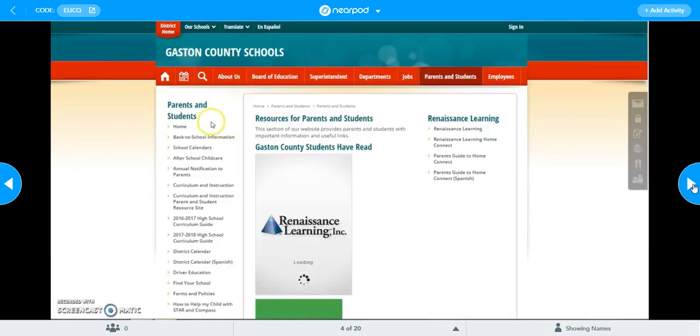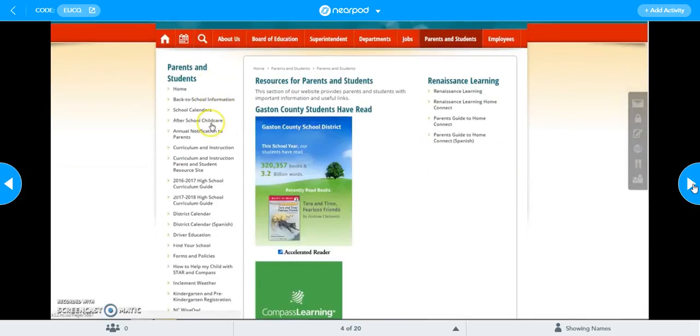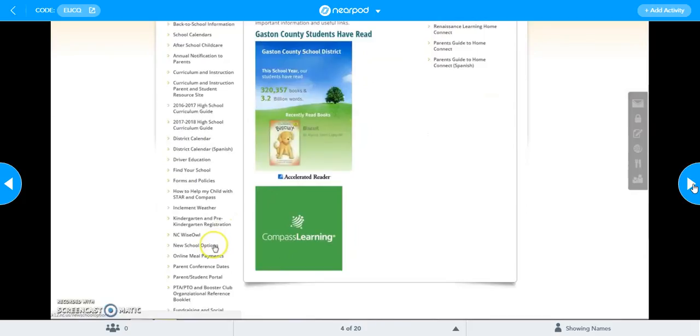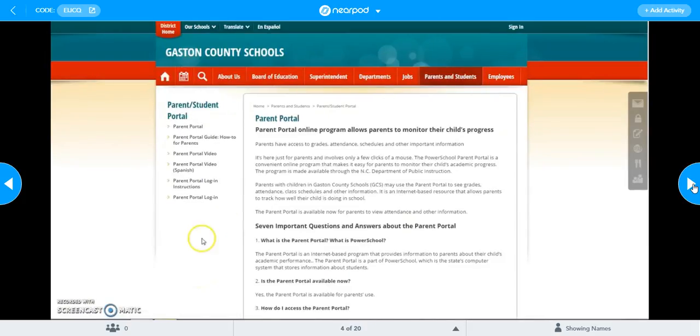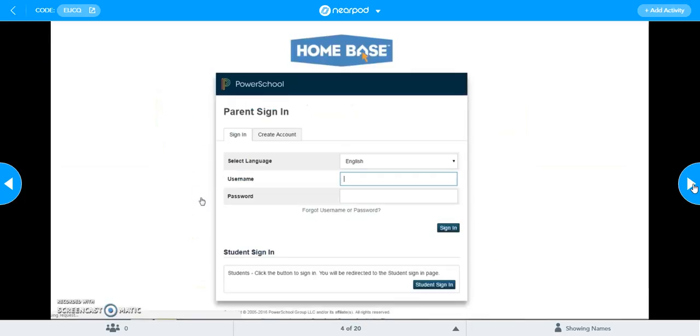When you see the Parents and Students on the left-hand side, go down until you see the Parent Student Portal. Click on it. Then you will click on the Parent Portal Login. Once there, students, you will see down at the bottom where you will sign in at the student sign-in screen. Once you click on that, you will be able to key in your lunch number as well as your password.